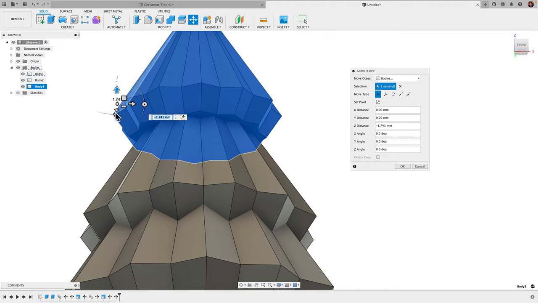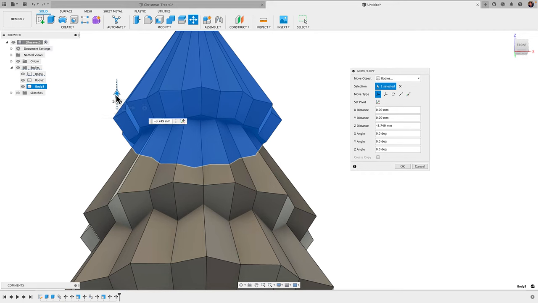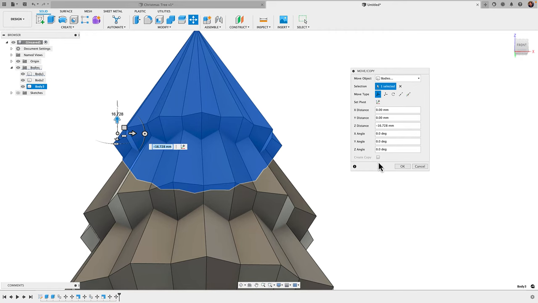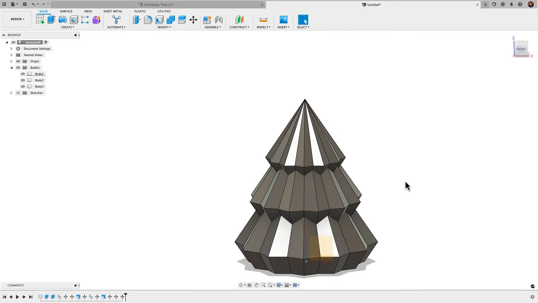Be careful you grab the right arrow and not the X or the Y arrow. You want the Z, the up and down arrow. And I'm going to move this down until that bottom face disappears. Click OK. And there we have it.